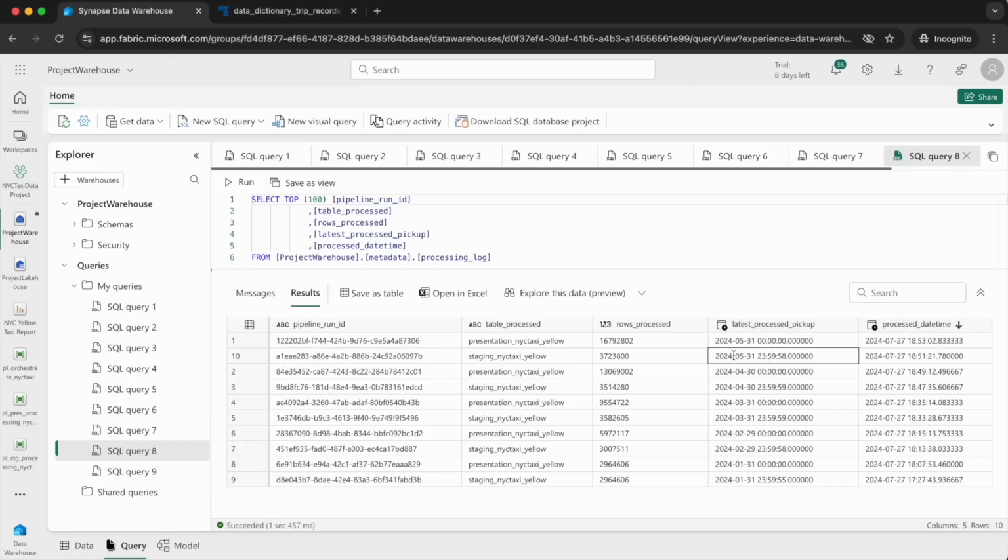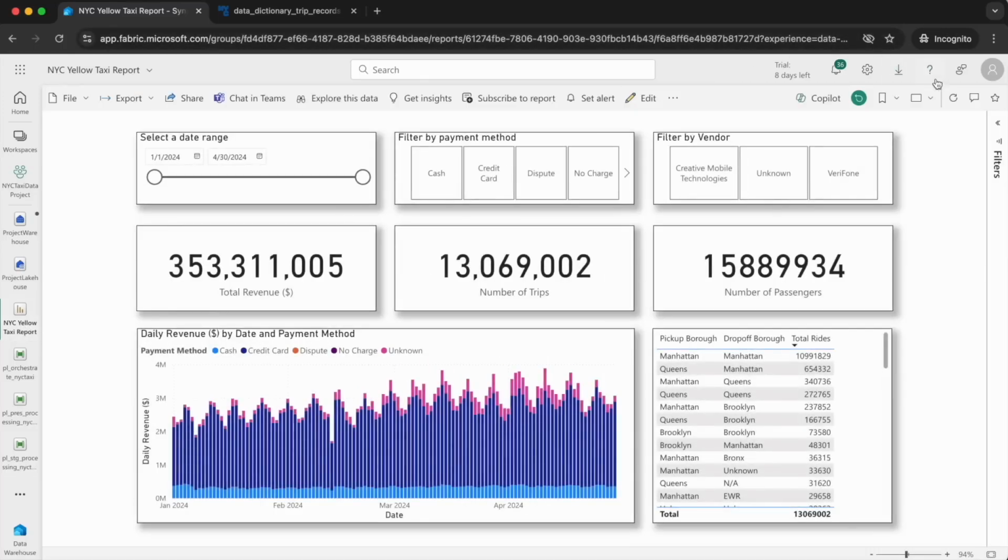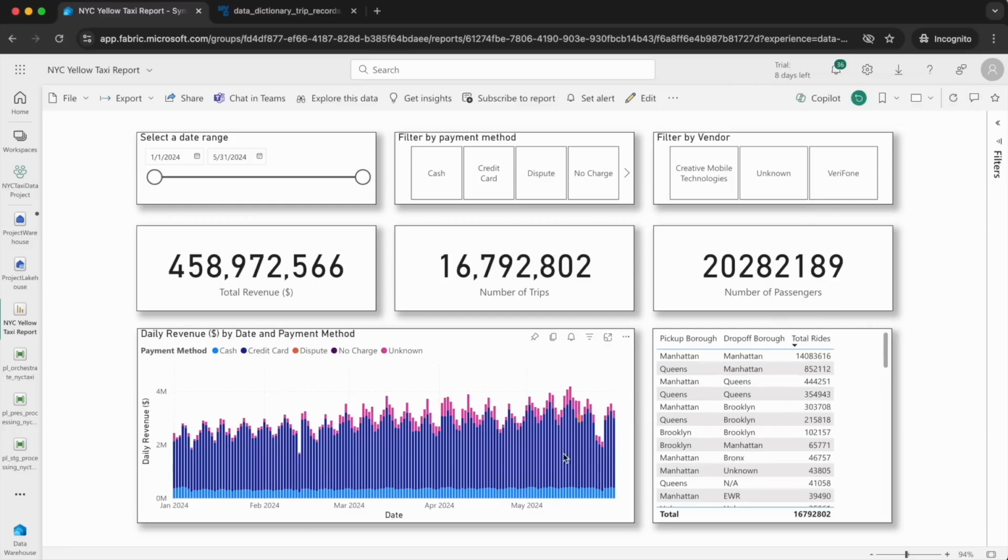And now as you can see, we've got the data for May. So we've processed 3.7 million rows. When I go to the Power BI report and refresh, we now have the data for May. Great. So that's the end of this project where I've created an end-to-end data experience for the New York City taxi data.